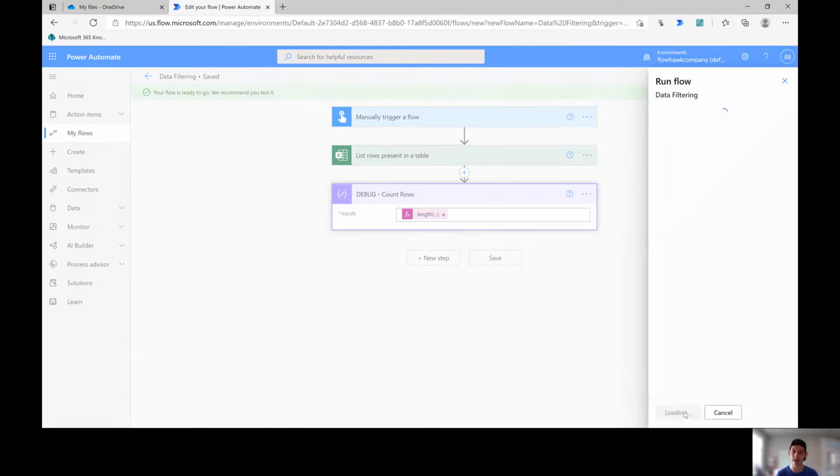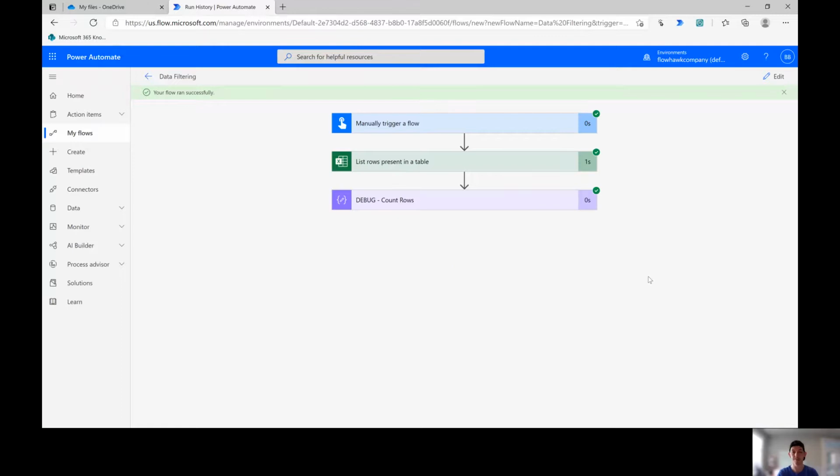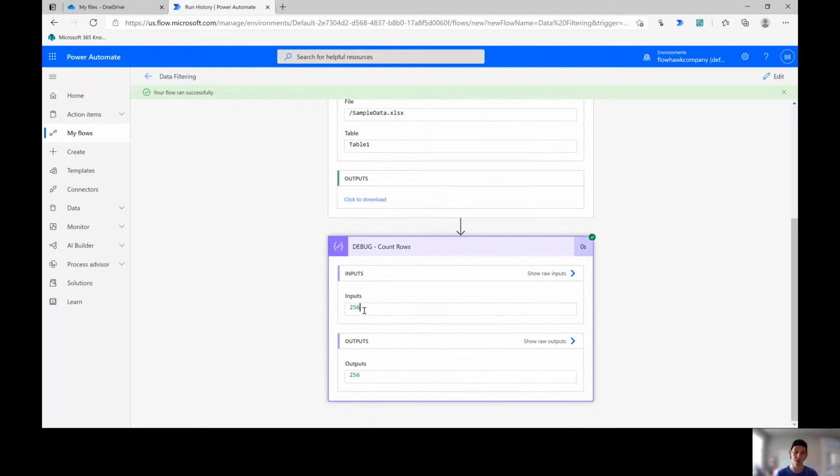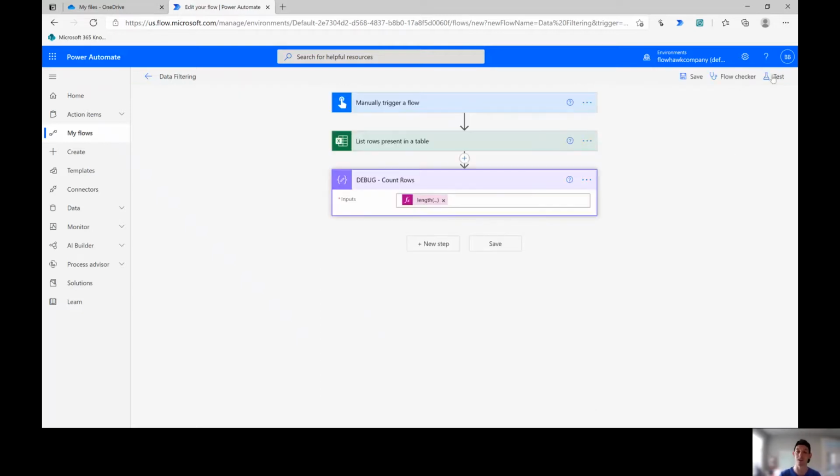And we'll see how many items are going to come in from getting the rows from this table. Okay, 1 second, it grabbed the rows, and then it, for us, counted them. How many rows? 256. Now, wait a second. I know our sample file has 4,999 rows in it. Why would this list only 256? Well, it is a limitation of this Excel action in here.